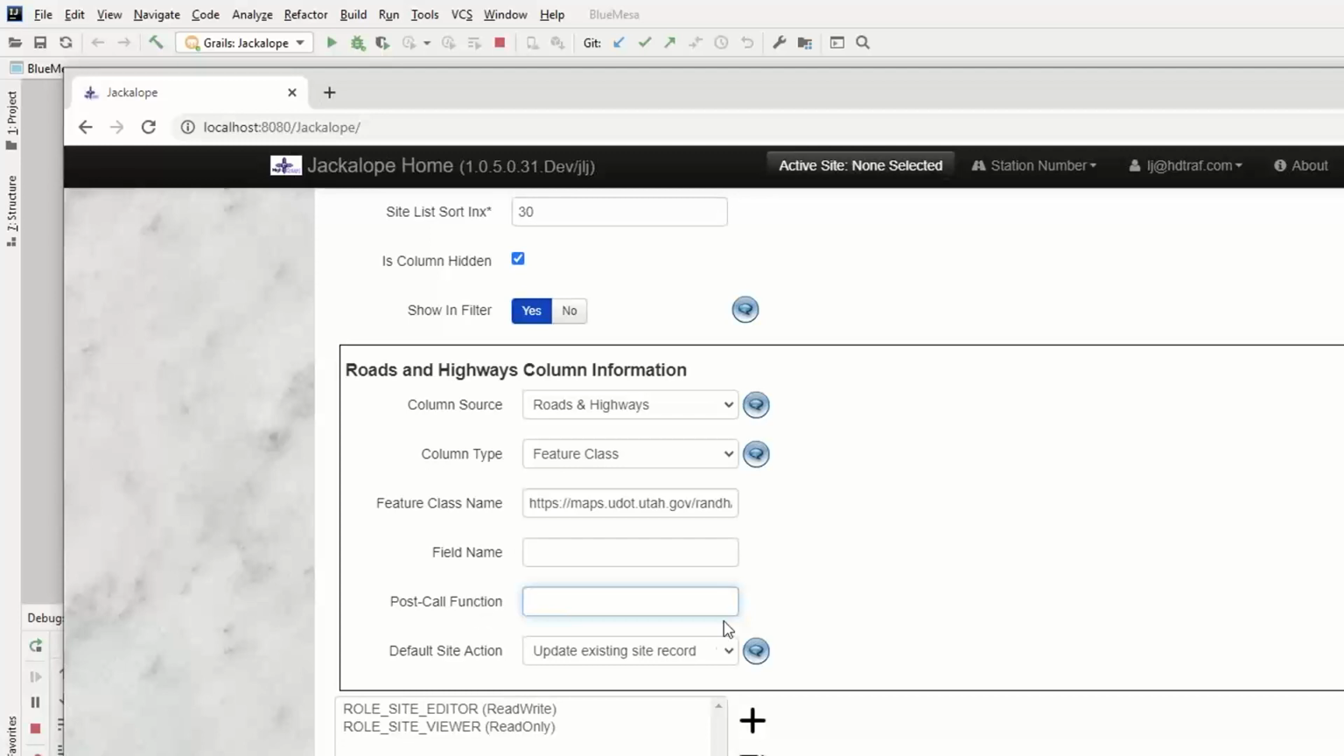And then there's a default site action, which is, when this field changes, so if a roads and highways edit was made and this field changed, what do you want to do to the Jackalope site? Do you just want to update the existing site record, or do you want to create a new site split?